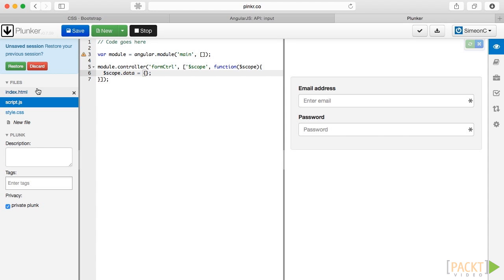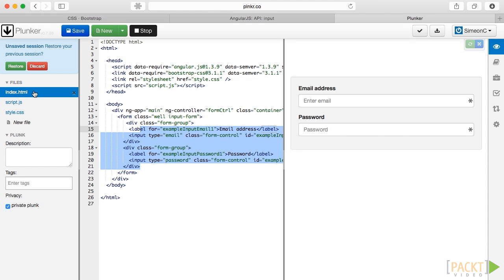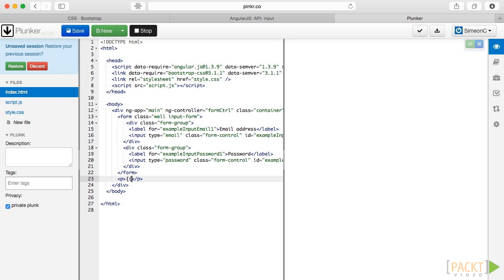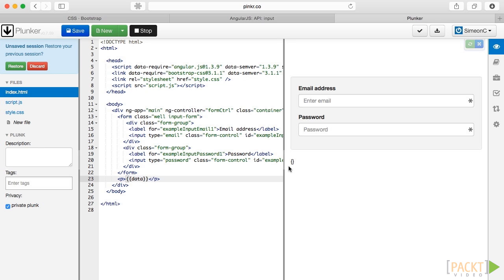Now we'll add the bindings back over in the HTML page. Note that we are going to be binding onto a key of the data object, so in this case we do not need to define it beforehand. First, to demonstrate this, we'll add a data output below the form, like so. As you can see, it's shown up over here.